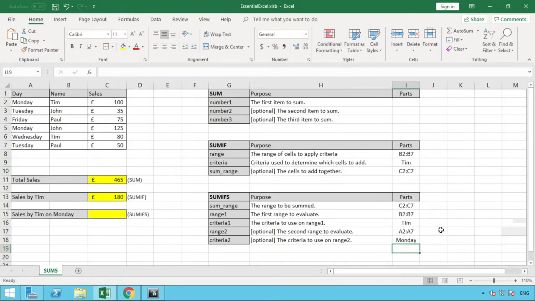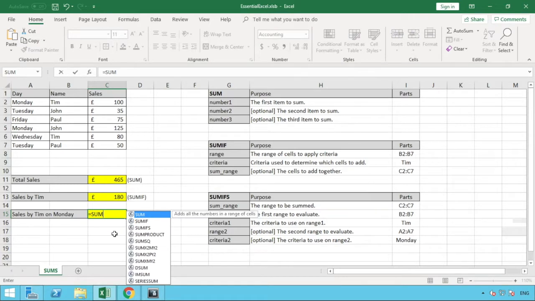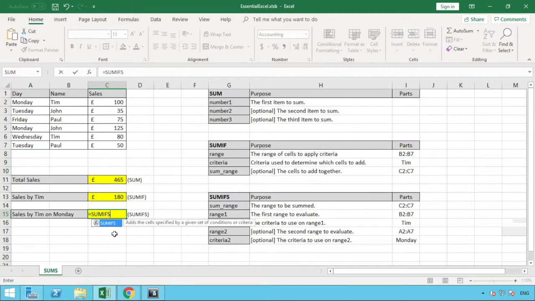So to recap that, we're going to sum the values in column C, but only those where Tim is the name in column B and Monday is the day in column A. Cool, so let's step over the side here and enter that into our formula. To start again, we've got our equal sign, SUM, and this time we're going to do IFS, so SUMIFS, and open our brackets.